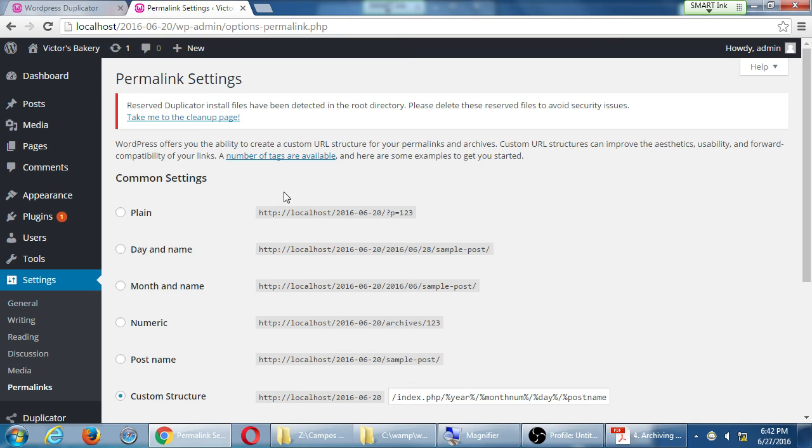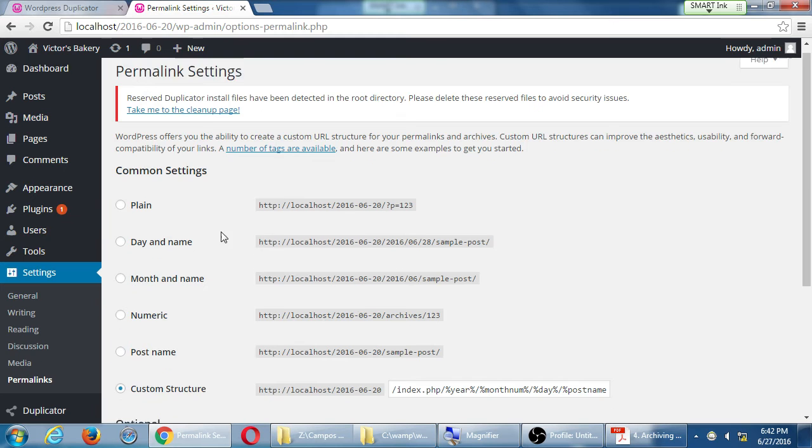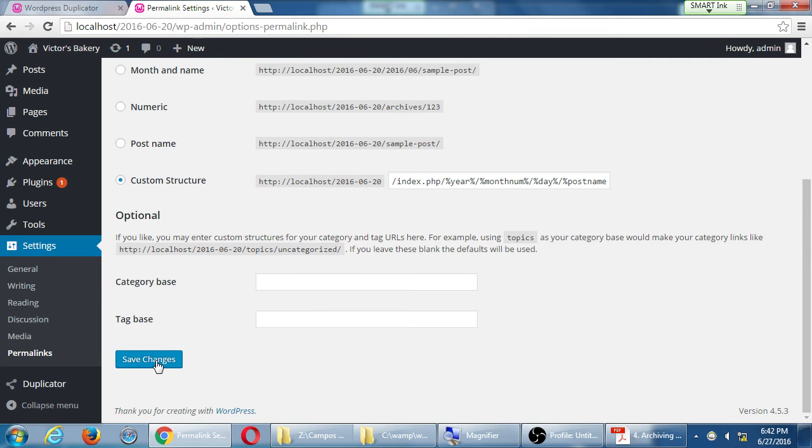It should take you to the dashboard, specifically in the settings screen, in the permalinks screen. This should look a little familiar. I think we've talked briefly about this screen. These are your addresses. You don't have to change anything. Just at the bottom, click Save changes.